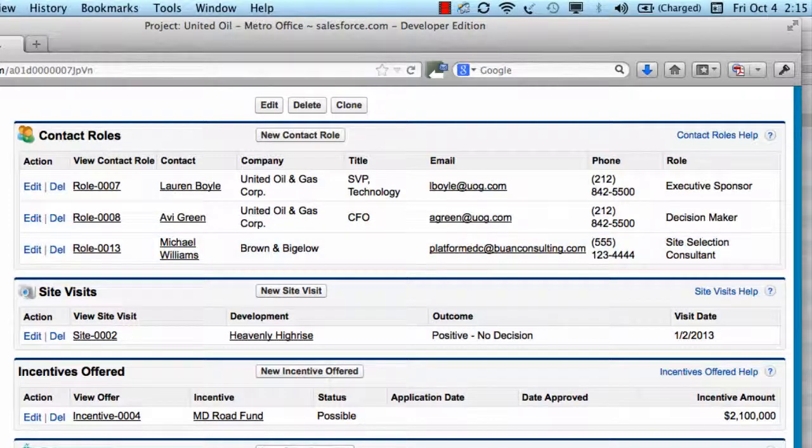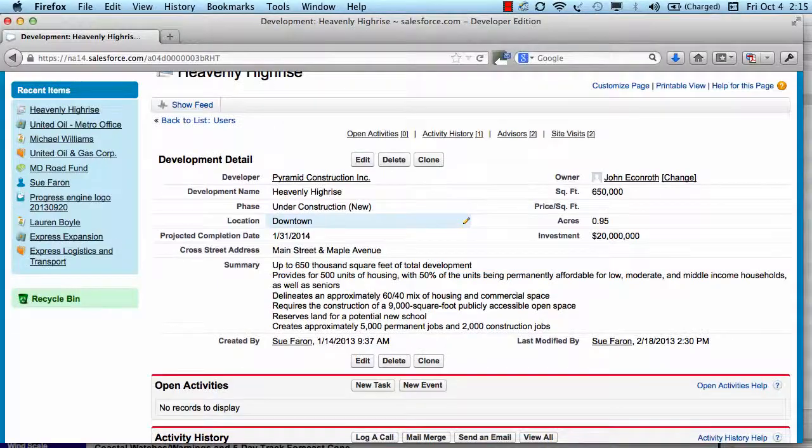We can also see that they visited the Heavenly High Rise site, which is a real estate property available in our area. We can see when they visited the site and that there was no decision made, but that the outcome was fairly positive. Now, we can drill into that development to view its details.